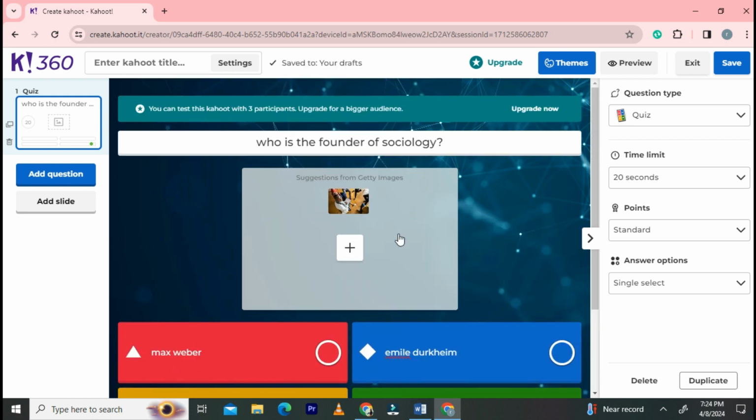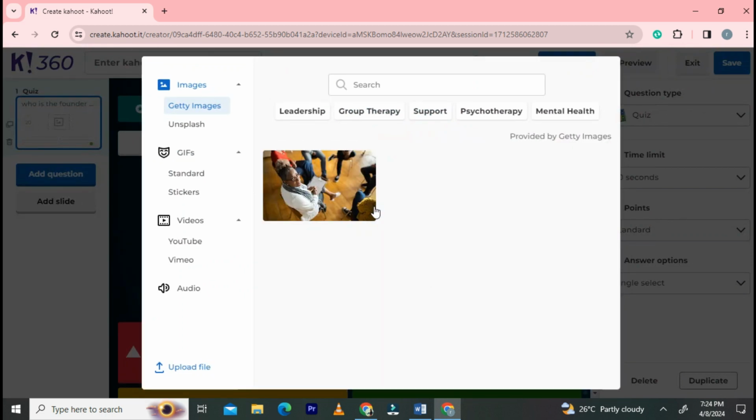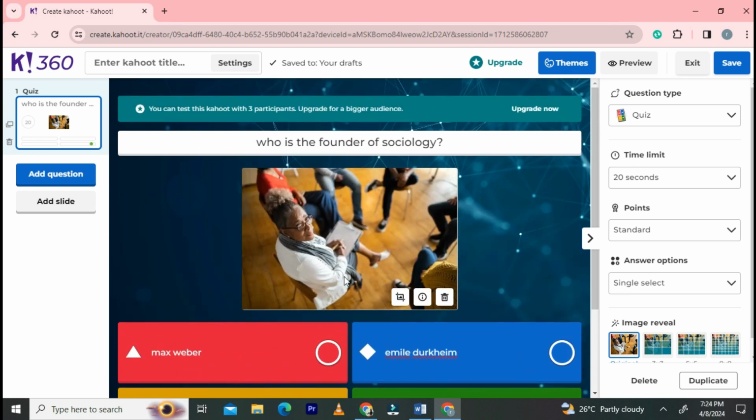Now insert an image. Click on plus icon. You will be directed to library from where you can add any image of your choice. Your quiz is ready. Now click on Save.